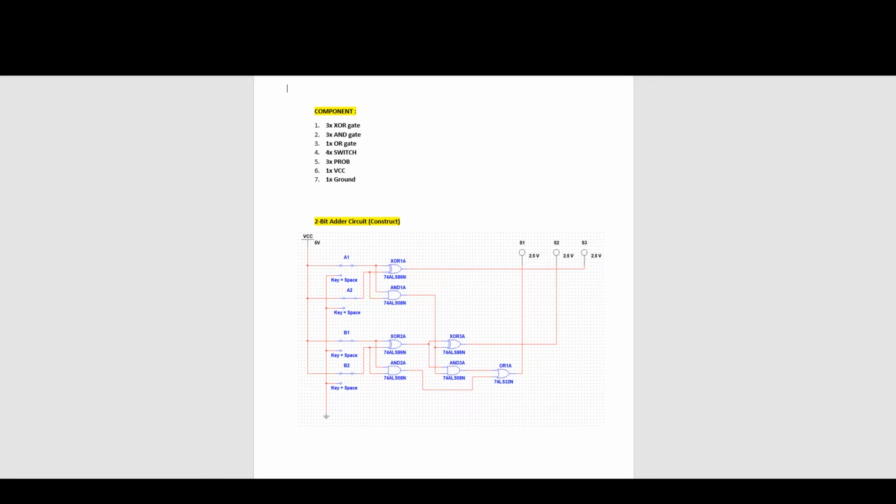We are going to use 3 XOR gates, 3 NAND gates, 1 OR gate, 4 switches, 3 probes as our indicators to know the output, 1 VCC as our source, and 1 ground, right? So this will be our circuit.